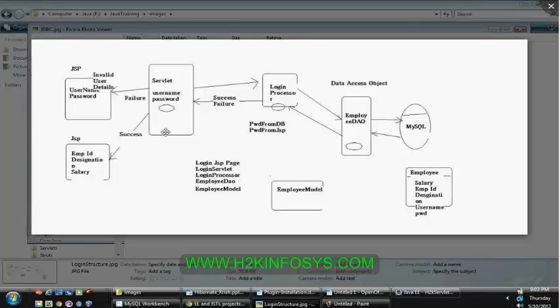Here only you are going to design to which page it was supposed to traverse, either it has to go to the success page or back to the invalid details page. And with respect to your login processor, you are going to decide which method to call. Either I'm supposed to call insert data method or update data method or retrieve data method. You are going to decide only at this level. The DAO is nothing but data access object, which is nothing but your Hibernate.